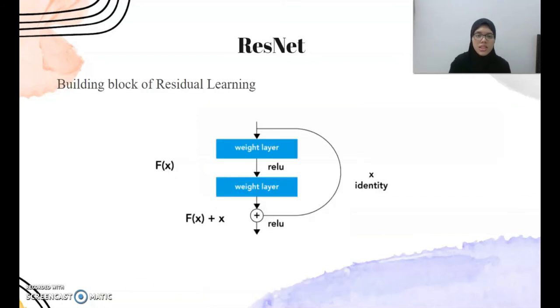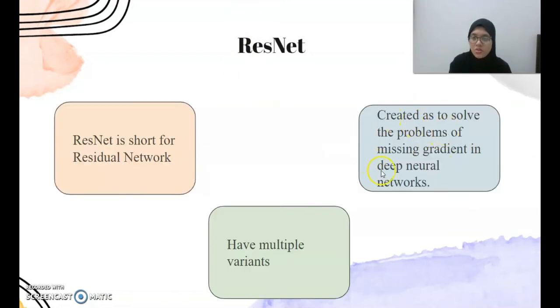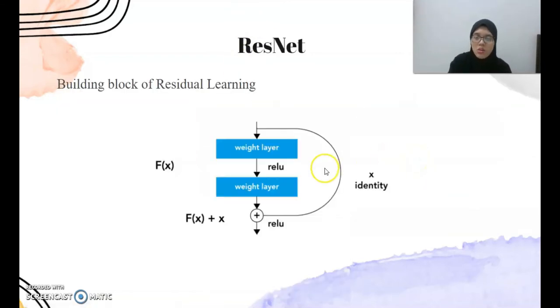So these are the building blocks of residual learning, which, as I said earlier, is what ResNet is built on to solve these problems. It solves this problem by using skip connections. These skip connections provide an alternative pathway so that the gradient does not get lost even if the size of the neural network is very big and deep.